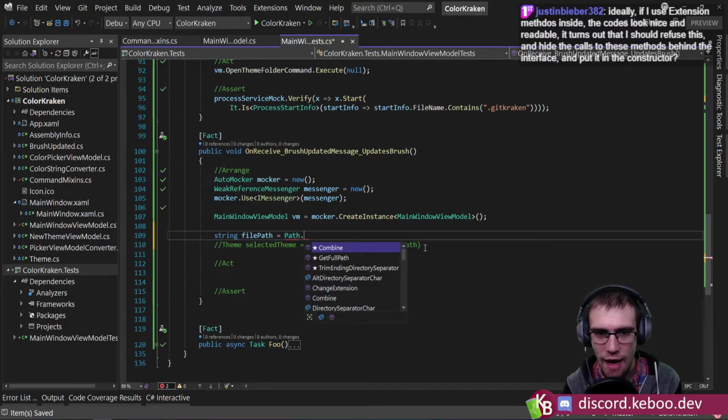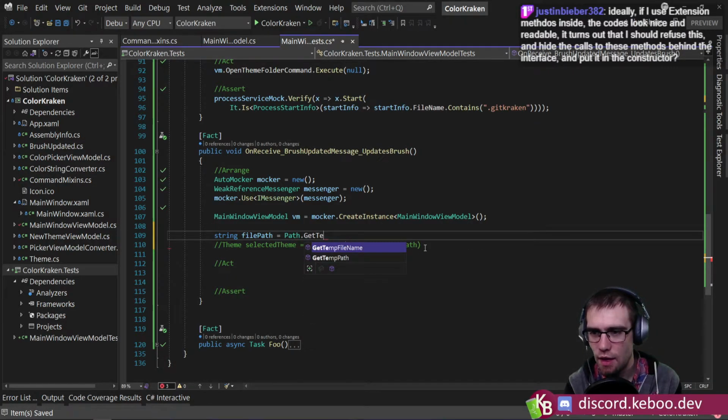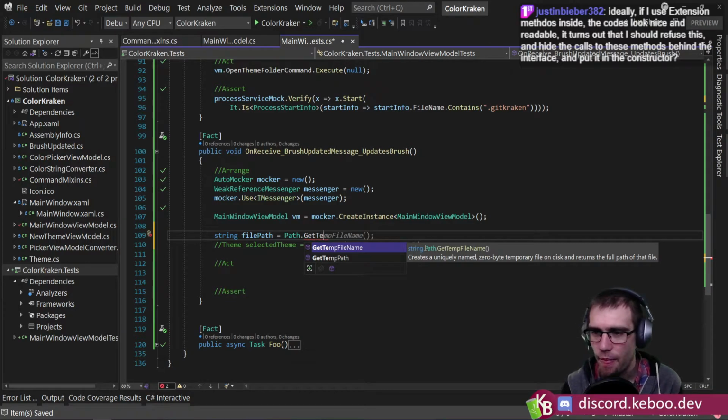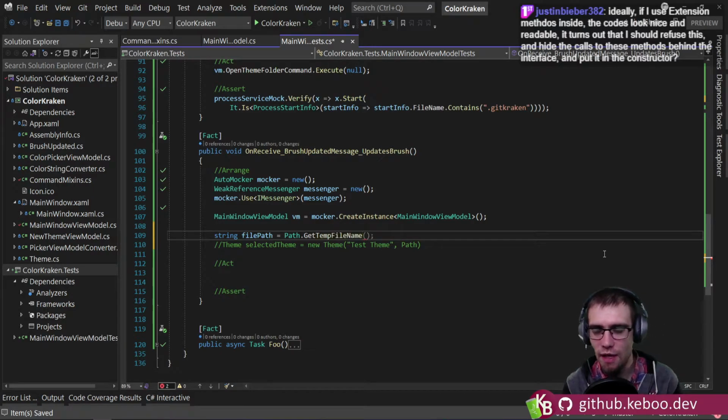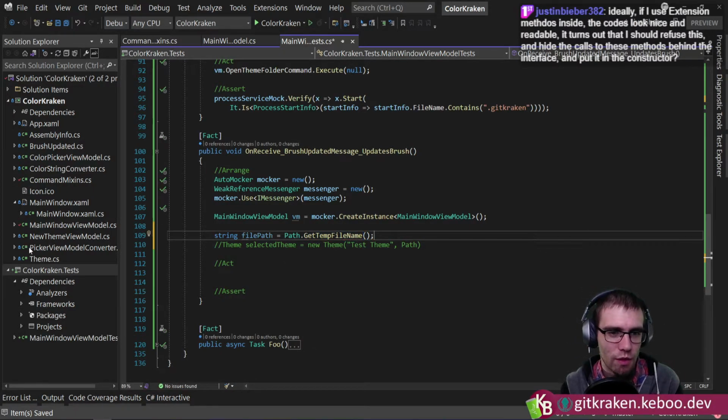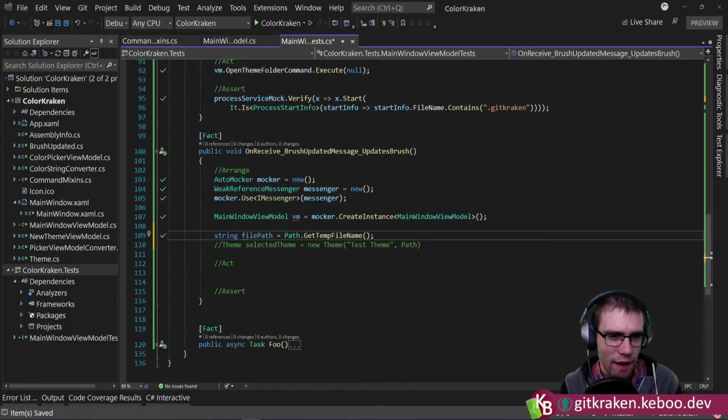Path.GetTempFileName. So this method is horribly named, but you'll note the description: creates a uniquely named 0-byte temporary file on disk and returns the full path to that file. So it technically returns a file path, but it also creates a file on disk. So it's worth noting.